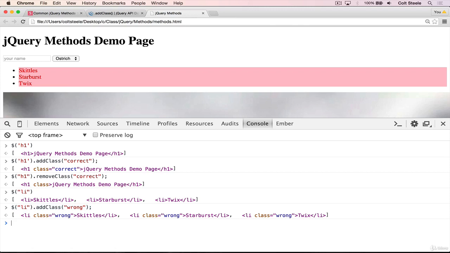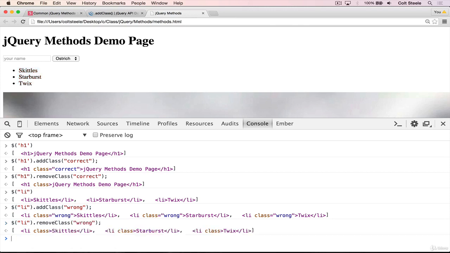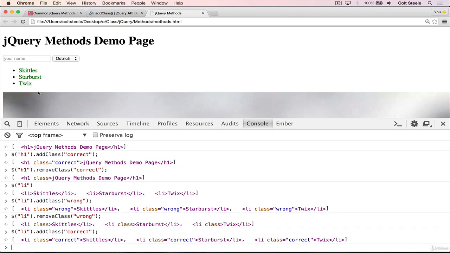So let's now remove that class wrong from all of them, and let's add the class correct to all of them. Just like that, and now they all turn green.